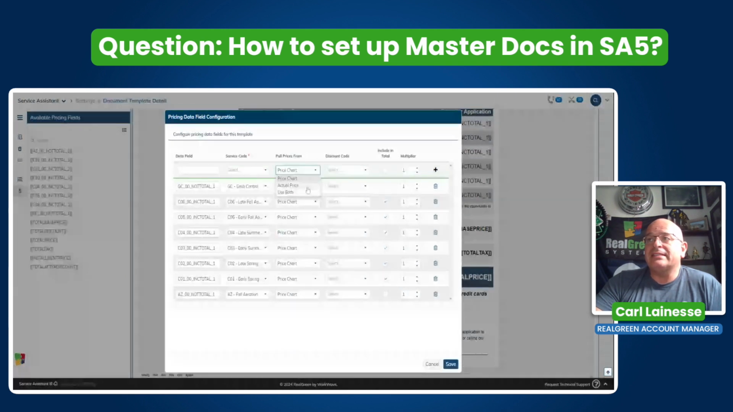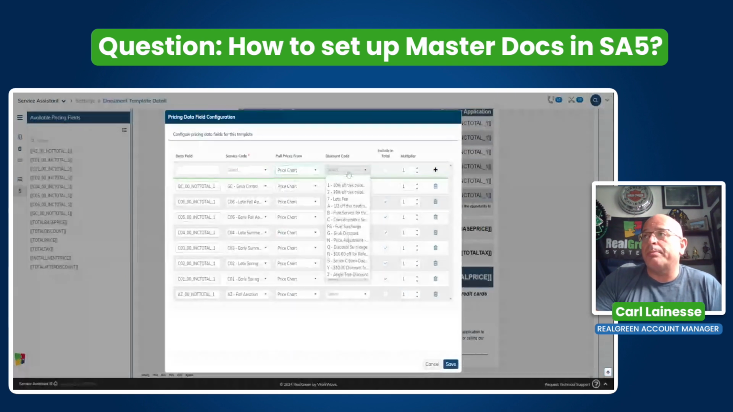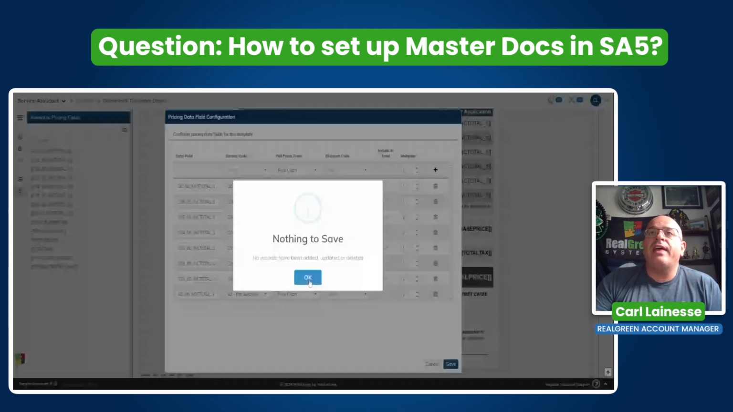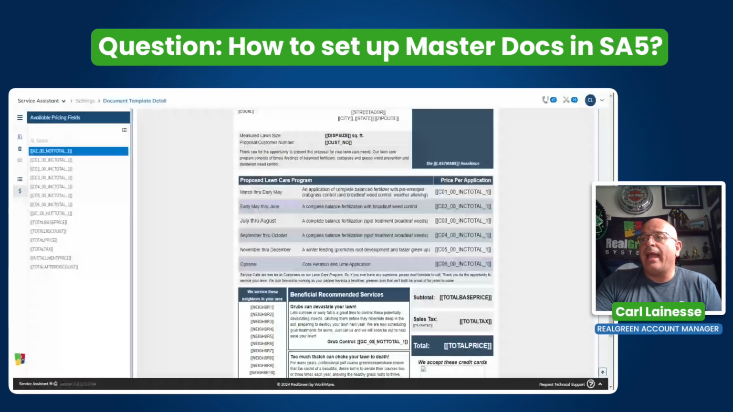You can give it a discount, so that way there's a discount on your proposal. And then here you're going to be able to add it to include in the total or not. Once you've added all your services, the ones that you do want to add and the ones that you don't, you're going to go ahead and save that. There's nothing to be saved here. Basically what I did is I grabbed my aeration. I would bring it down here and add that to this area.